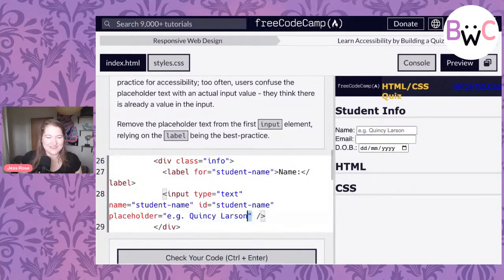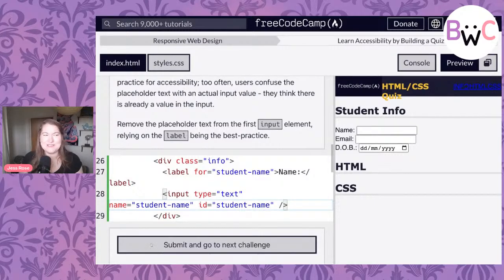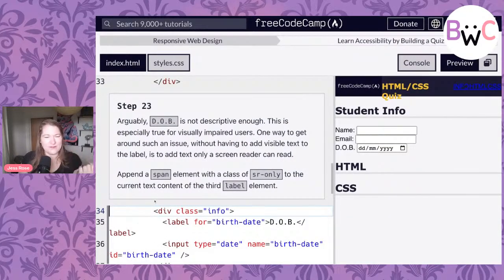Do you know who Quincy Larson is? He's the gentleman who founded freeCodeCamp, and he is so nice. He's unreasonably nice. He's like Ramon levels of nice. It's unnecessary.